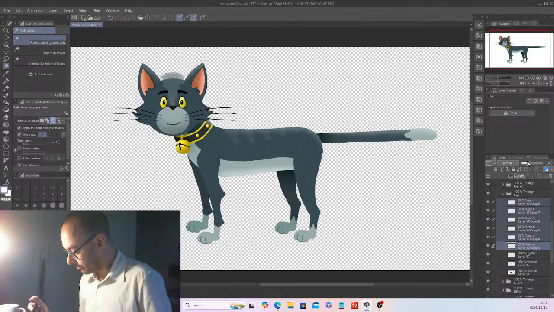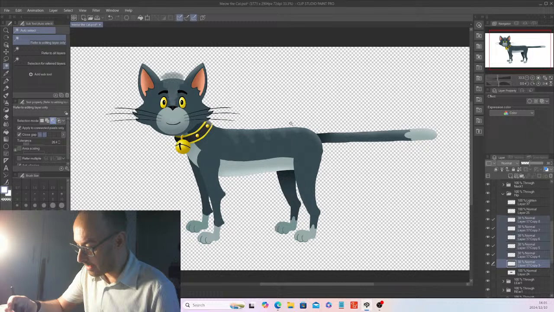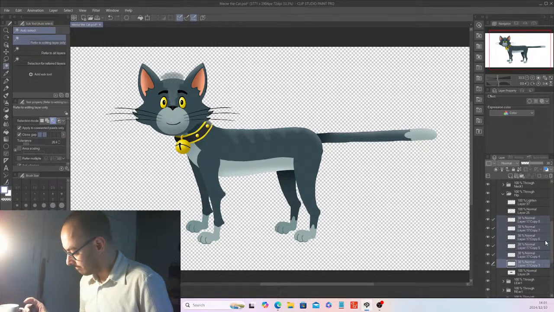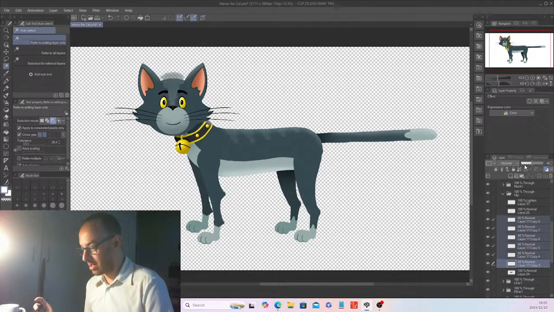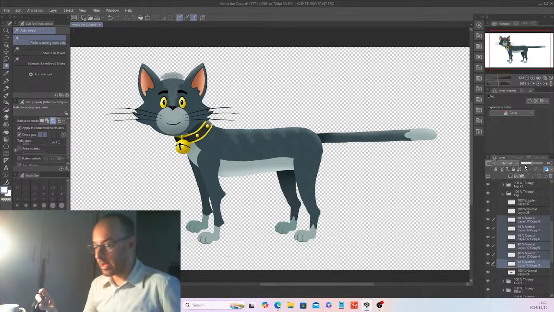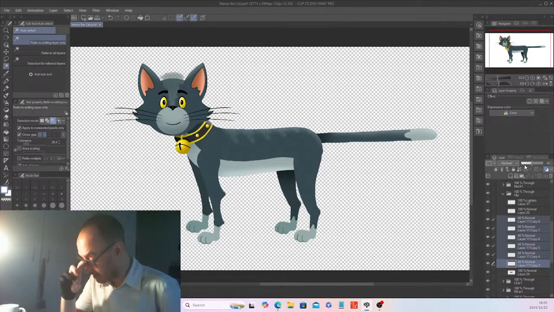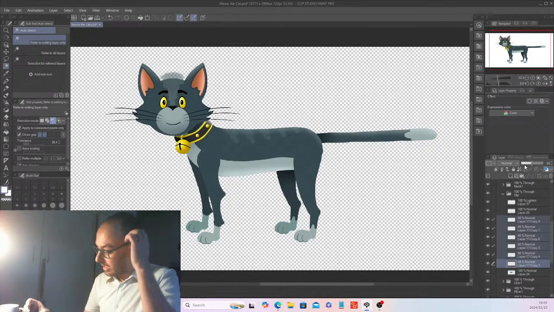Okay, and then I want to drag it underneath that highlight and maybe just increase the opacity a little bit. There you go. Okay, I think this already looks a lot better. So the next thing I'm going to do is the eyes, and then I'm going to flatten all the layers.